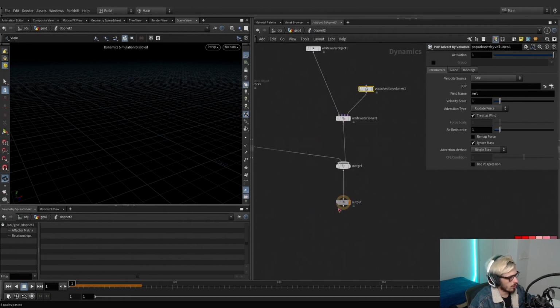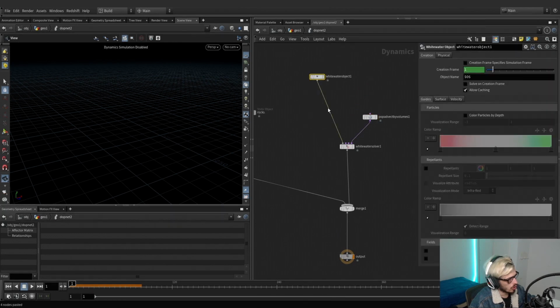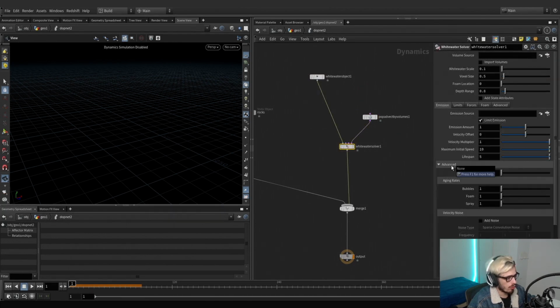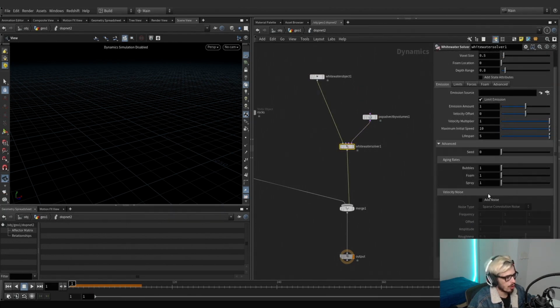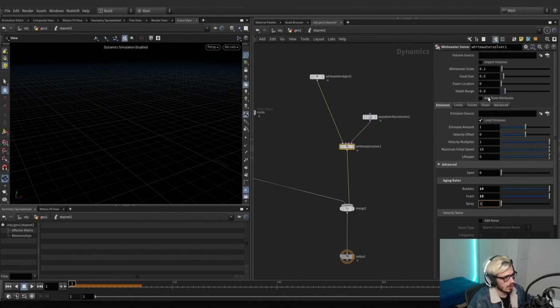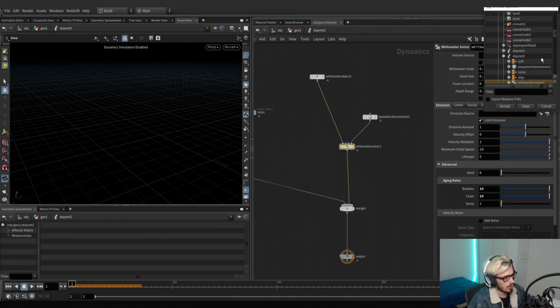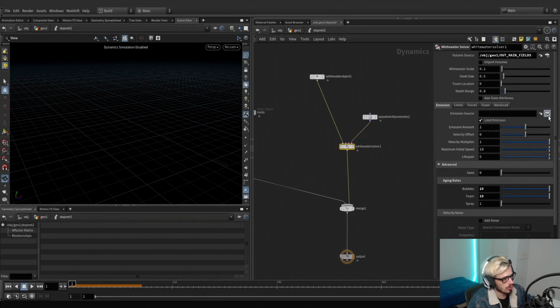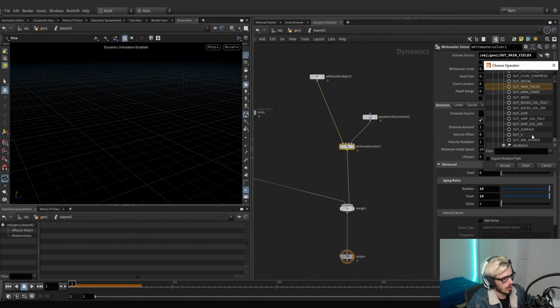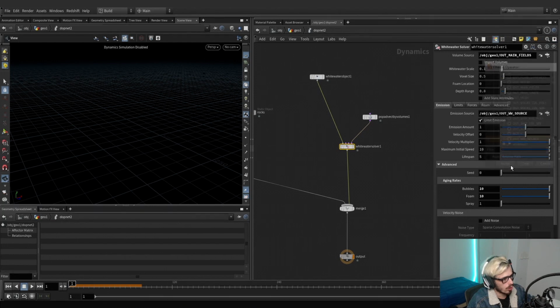So what do we need to set up now? We need to set up the whitewater object and the whitewater solver. So for the whitewater solver, we need a couple of things. The aging, I want this to be really fast and the spray to be really low, and we want the volume source to be based on our flip simulations, so we want to have the main fields, and the emission source, of course, is going to be the out whitewater source.